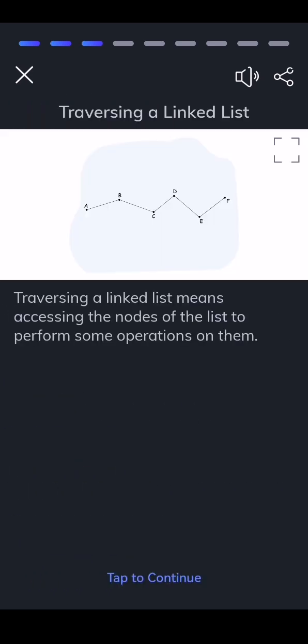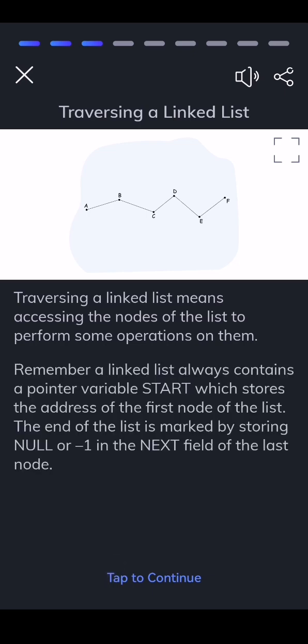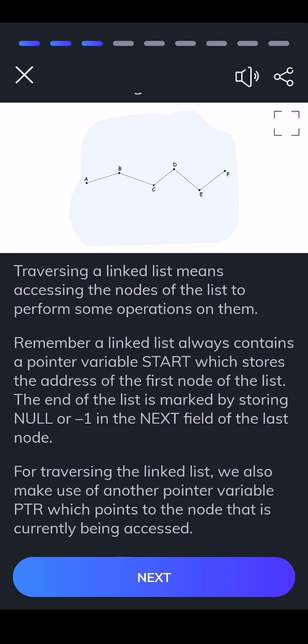Traversing a linked list means accessing the nodes of the list to perform some operations on them. Remember, a linked list always contains a pointer variable start which stores the address of the first node of the list. The end of the list is marked by storing null or -1 in the next field of the last node. For traversing the linked list, we also make use of another pointer variable ptr which points to the node that is currently being accessed.